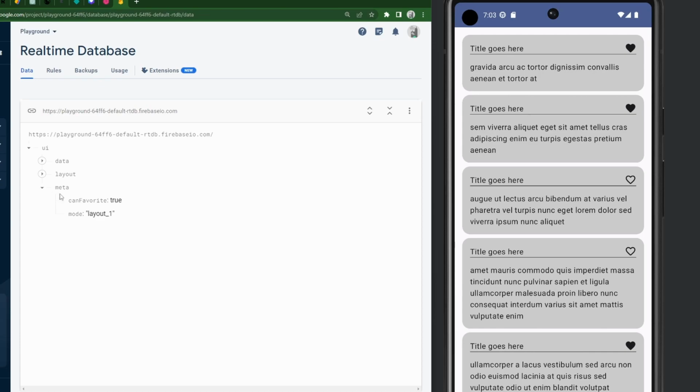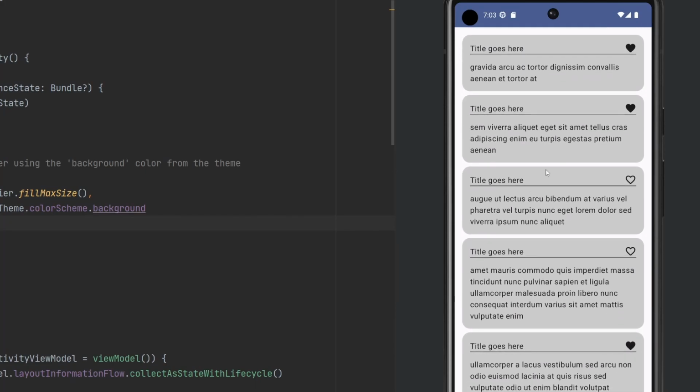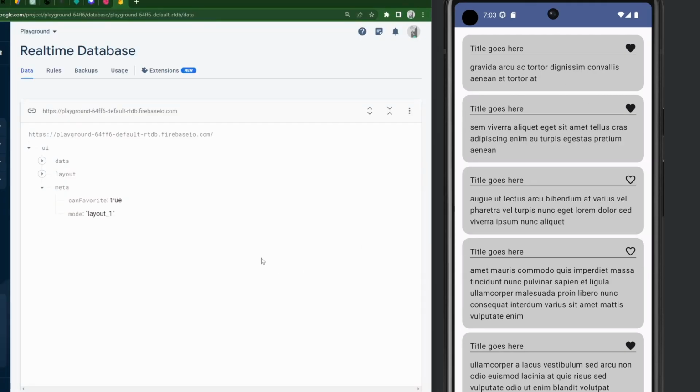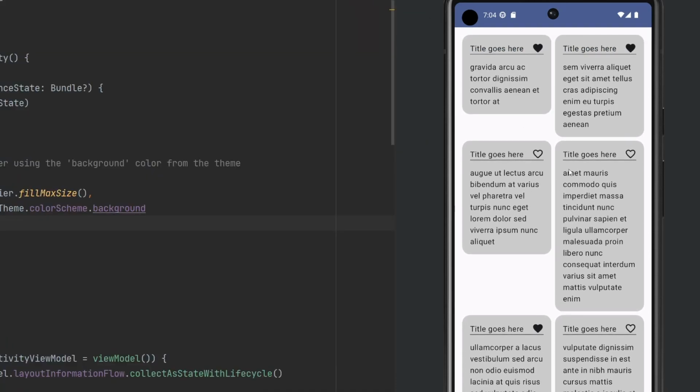As we get started here, I just want to quickly demo what we've actually figured out. As we can see on the emulator, we have a little bit of a list view that we can scroll through. We have some different favorite status here. Imagine maybe it's like a news feed or something. Obviously the content is kind of whatever, but more importantly we have some meta information: can favorite true, mode layout 1. If we change this to layout 2 and hit enter, we'll see in real time this application updates to a completely different view. It's not completely different, but it is a grid layout that now has 2 columns.